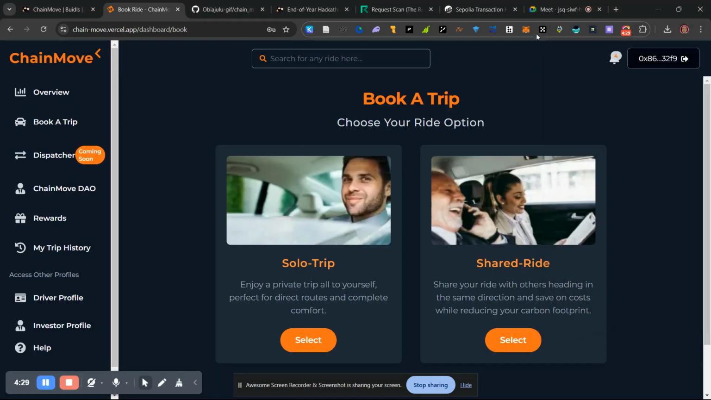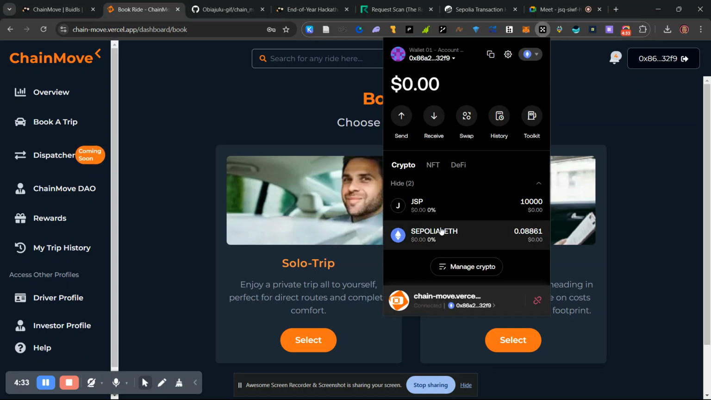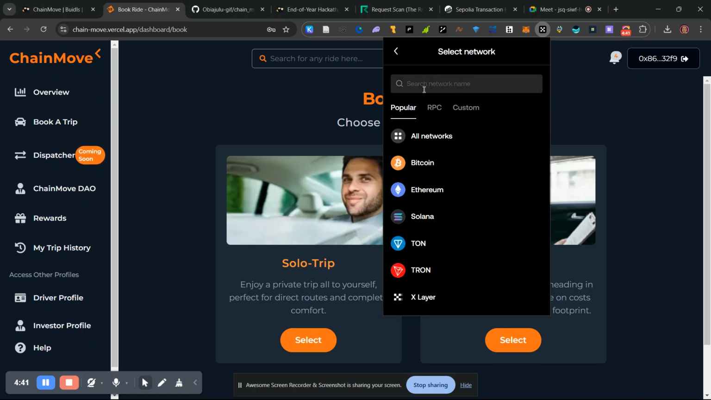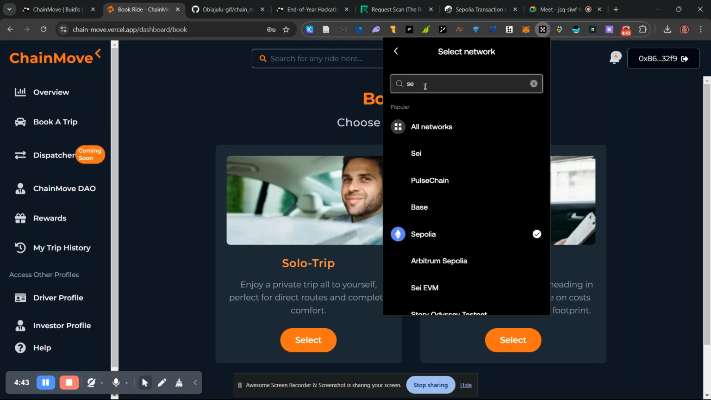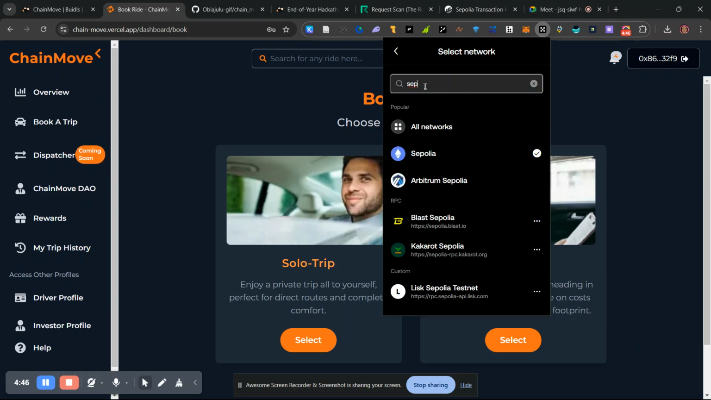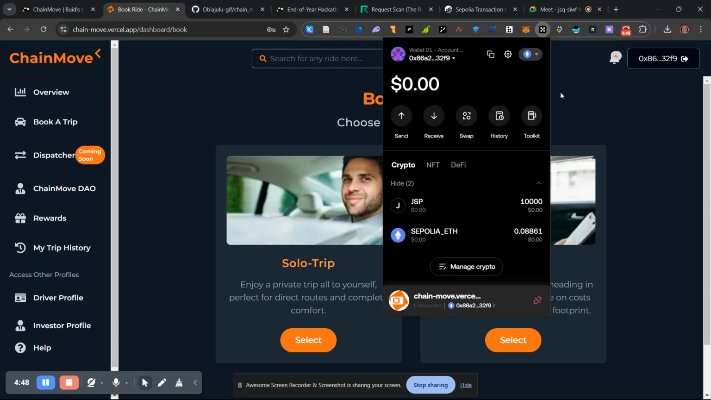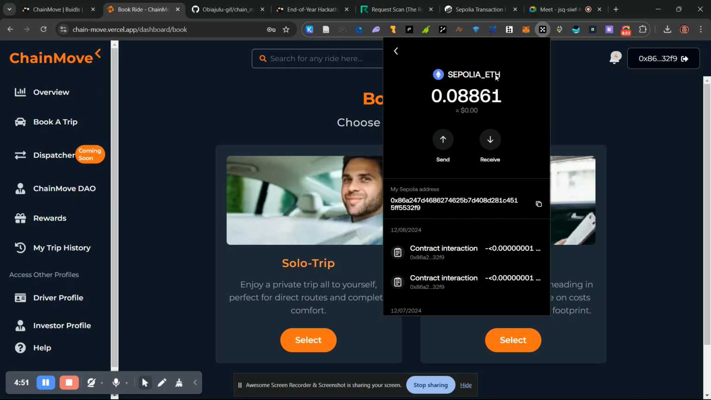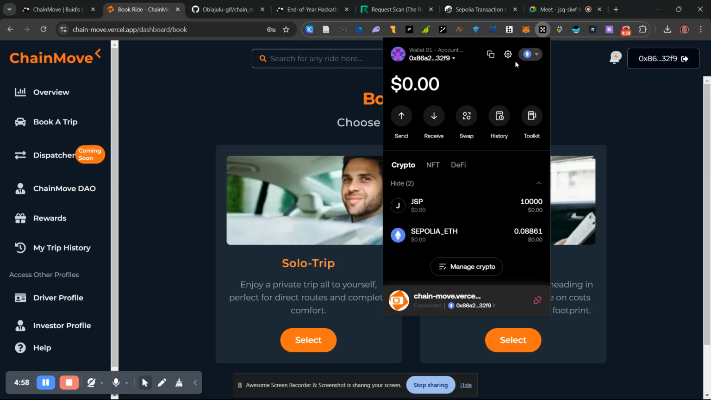My wallet is connected. And here from my extension, the OKX wallet, I need to be sure it's on the Sepolia network. You can see clearly stated here, Sepolia Ethereum is under the Sepolia network. Just to be sure, yes, it's under the Sepolia network. And this is the Ethereum. If you don't have Sepolia Ethereum, you could just go to any of the faucets and claim. If you're using the mainnet, then you would have to switch this Sepolia network to the mainnet.